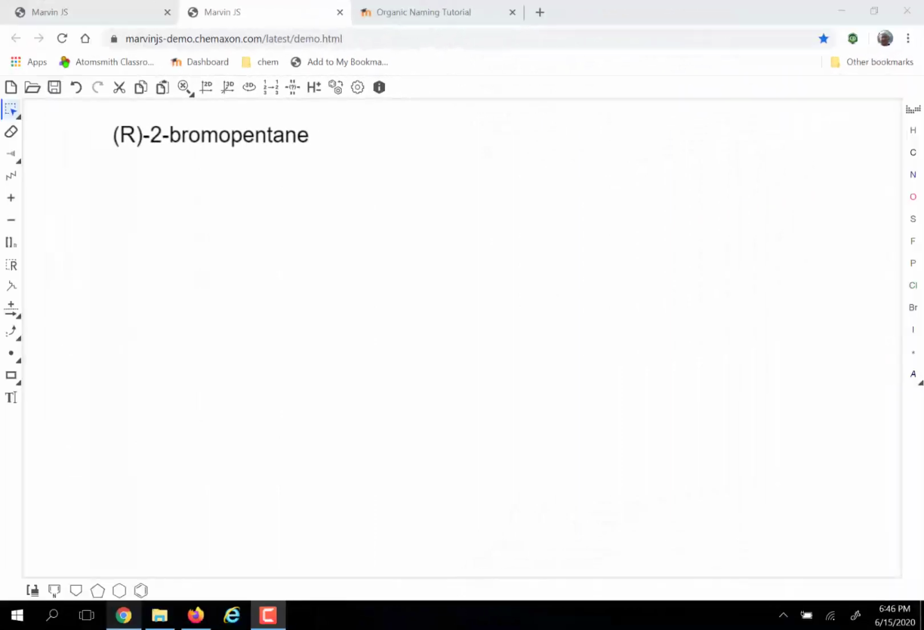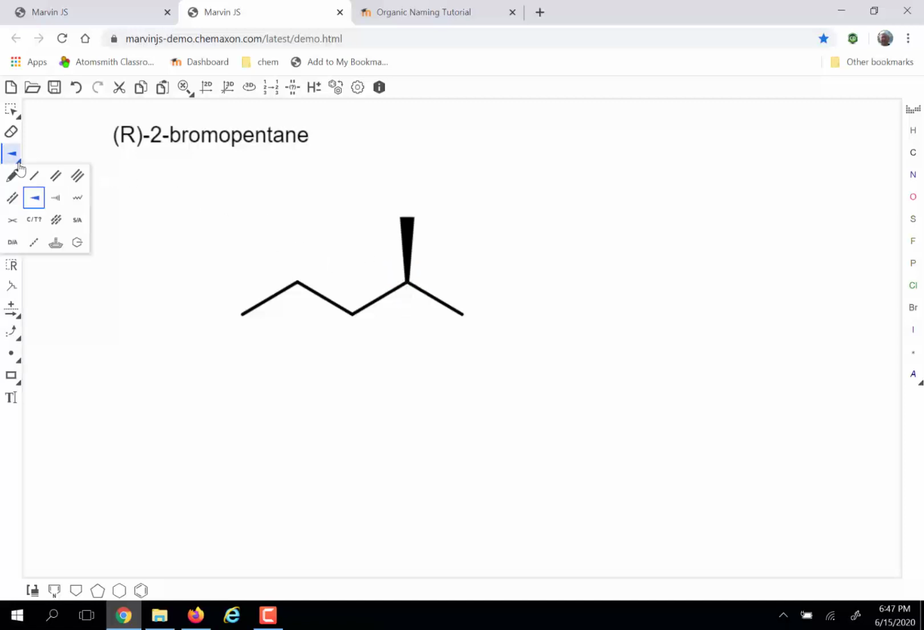We now return to Marvin Sketch. We will draw the chiral molecule R-2-bromopentane. We use the chain draw feature to make a 5-carbon chain. We now select the bond icon to add a wedge and a dash onto carbon number 2.